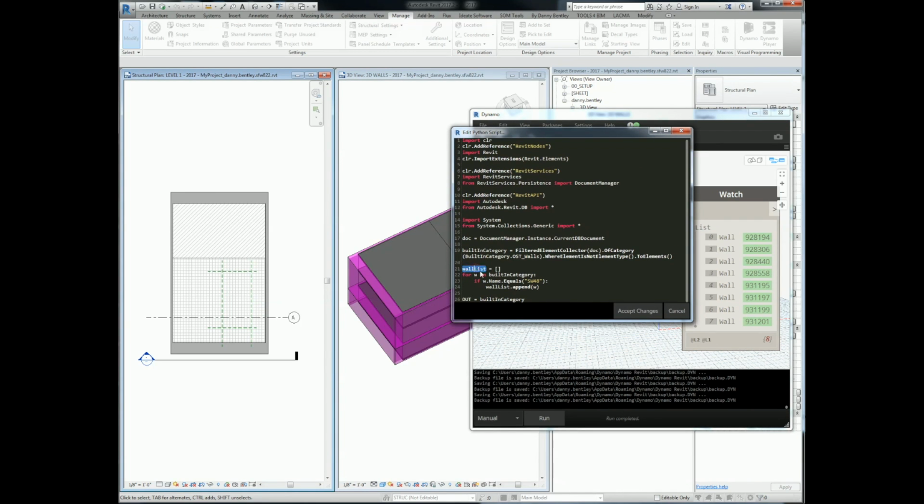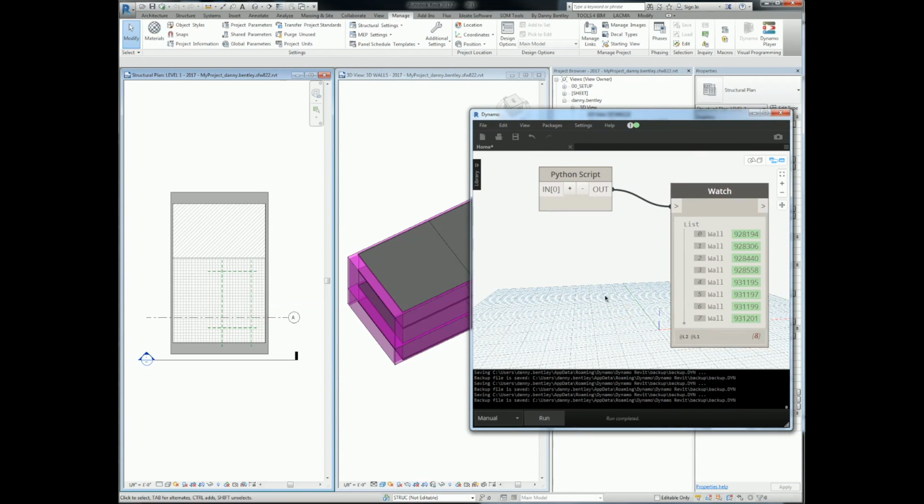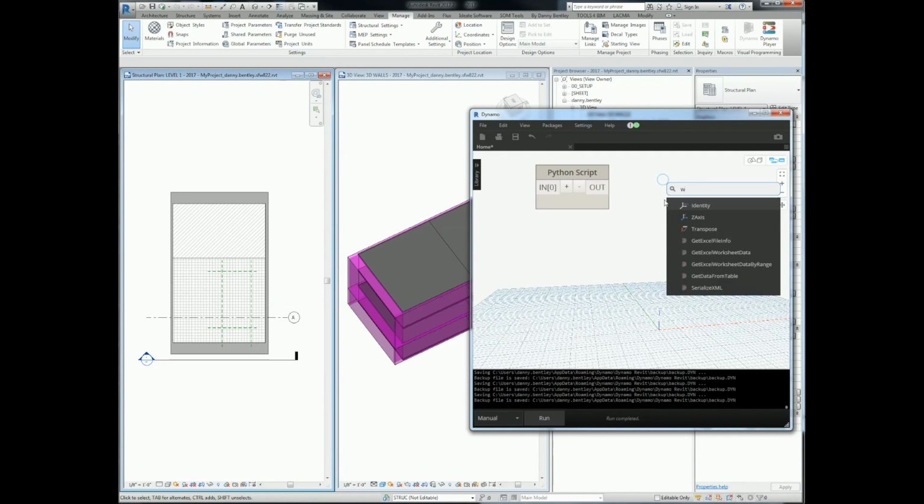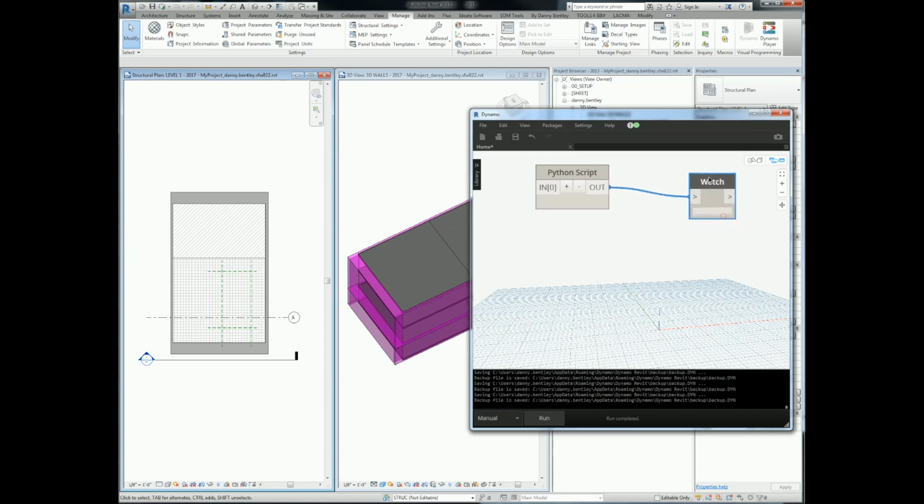This is a great way, and this is why Python is very helpful compared to stringing a lot of nodes. You can just write in a simple script like this, and we can get a new watch node here, and then we'll go ahead and send this in and run it.